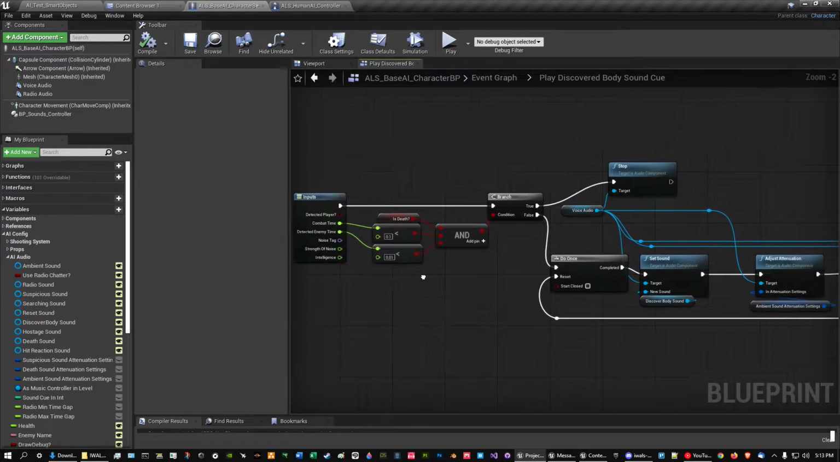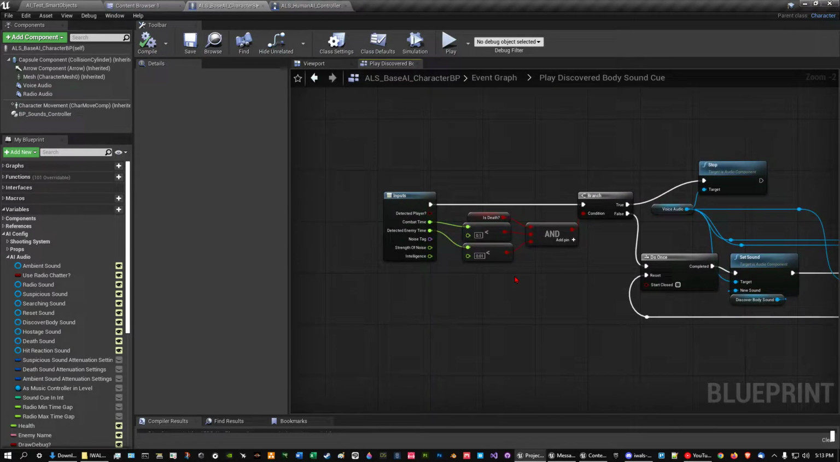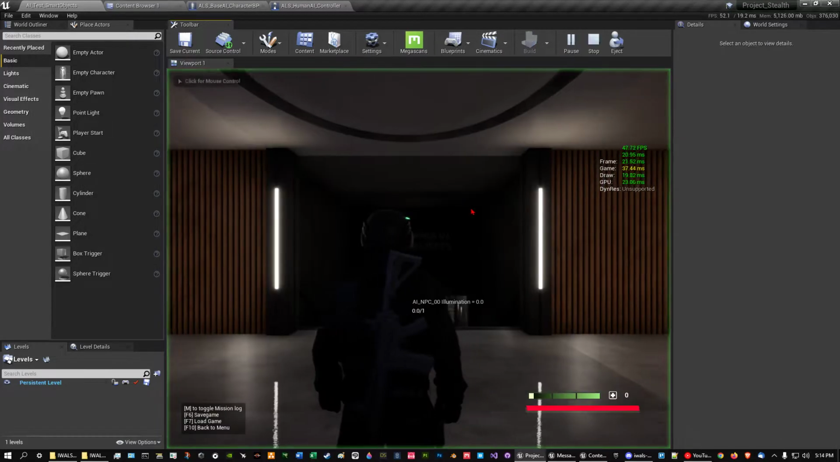And then this is what I was going over a minute ago, where this is the actual functionality of playing the sound. So let me double check, this is everything. So yeah, that pretty much covers it. I'll just show you an example of how that works.